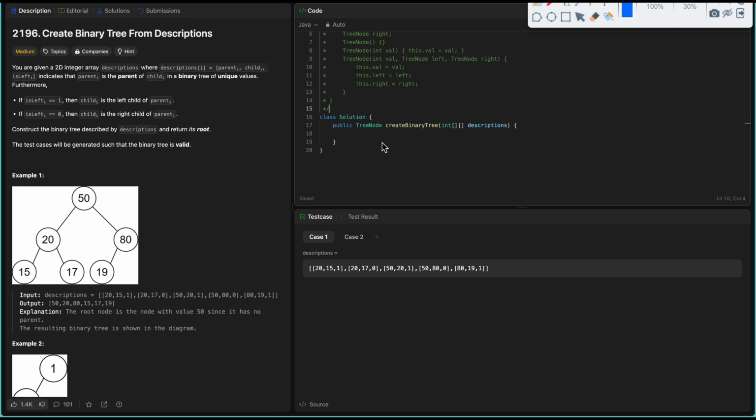So we start with description 0. We get the relationship of 20 and 15. So we will create two tree nodes, 20 and 15, and add them to the map as well. So 20 as an integer value will link to 20 as a tree node, and 15 as an integer value will link to 15 as a tree node.